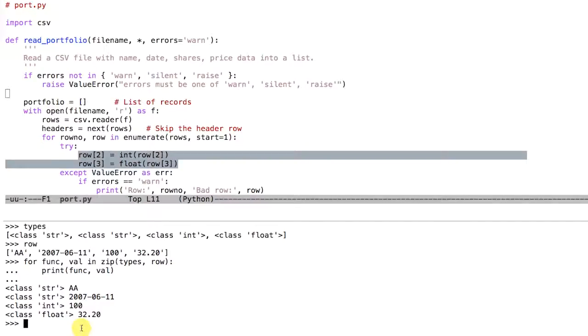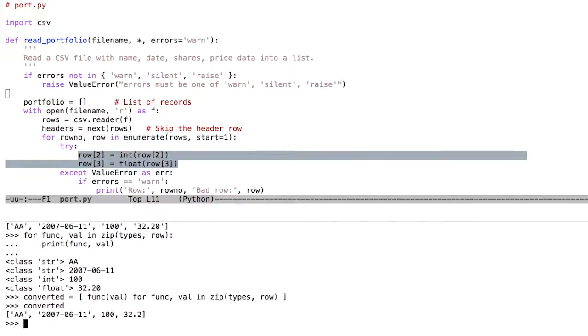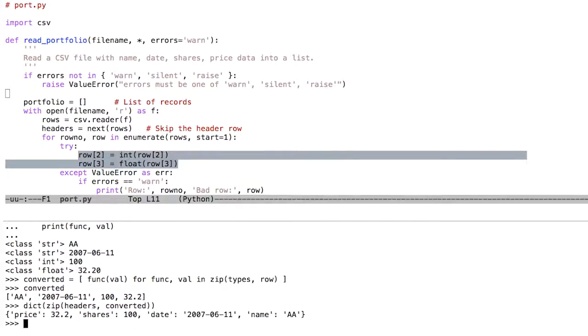I could take that one step further and maybe convert the row. Like I could say converted is equal to func(val) for func, val in zip(types, row). And all of a sudden I get a row of data that has been converted where the types have been converted. Focus on the last two columns there. It's like they got converted from strings into an int and a float. I can take that even one step further and do things like make a dictionary where you zip things like the column headers with the value of converted. And all of a sudden I have a dictionary of converted values.